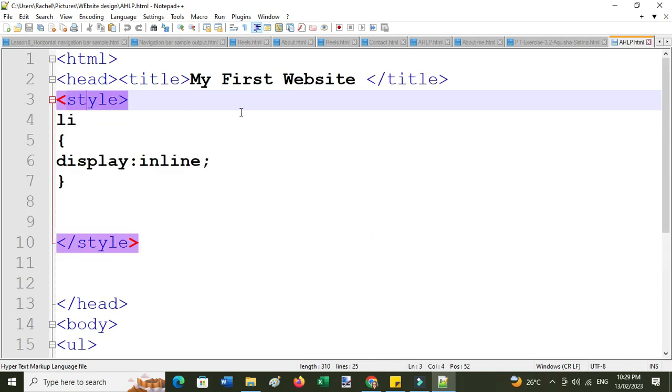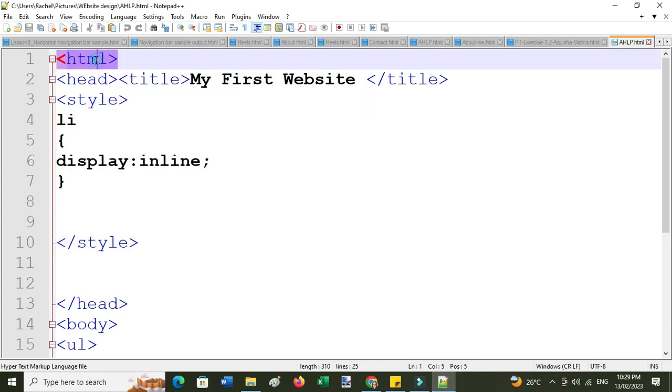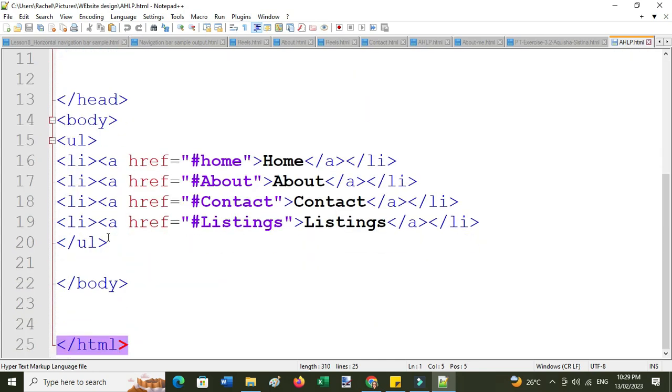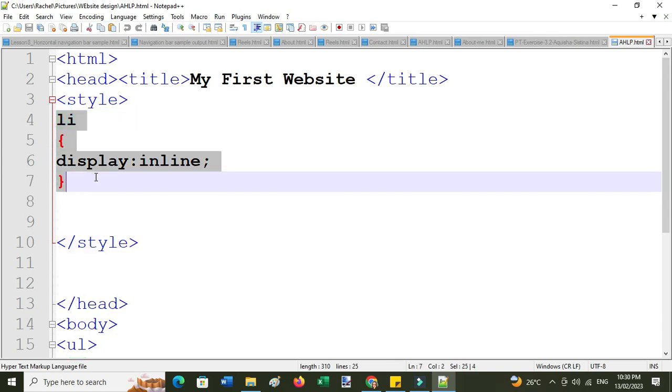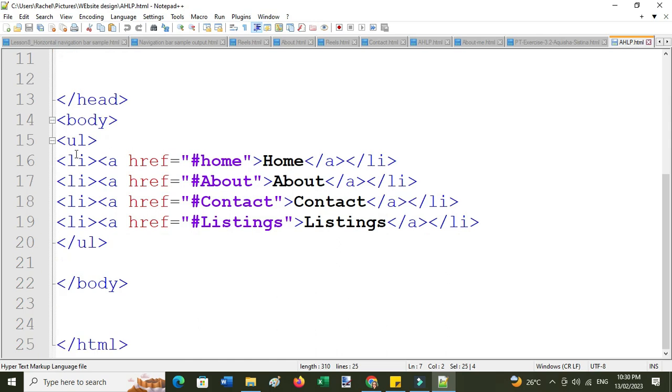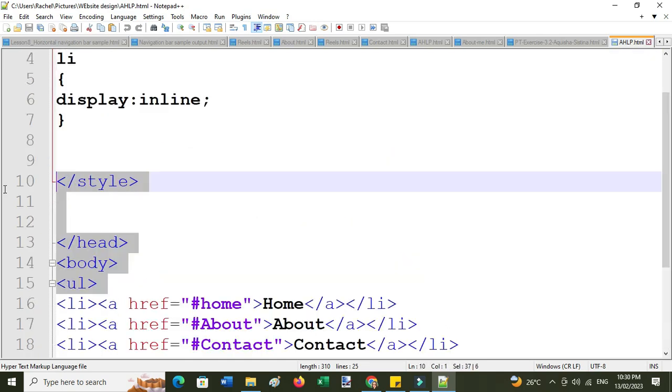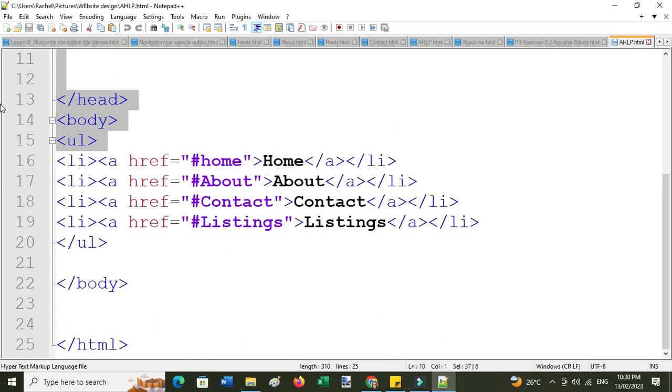So to review the code that I used, we have here the basic pattern: HTML, opening and closing. And here I have the CSS, opening and closing. I used LI, which stands for list item, to make the navigation bar display horizontal.